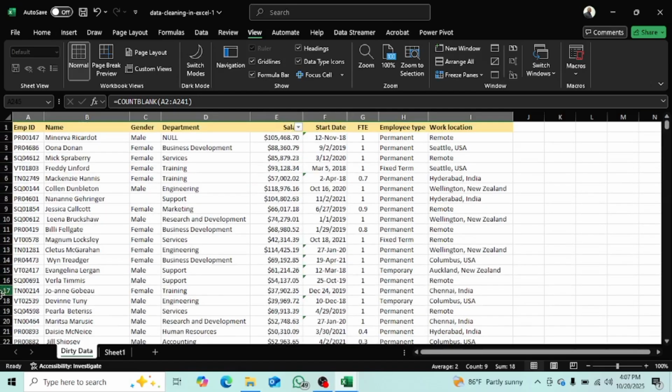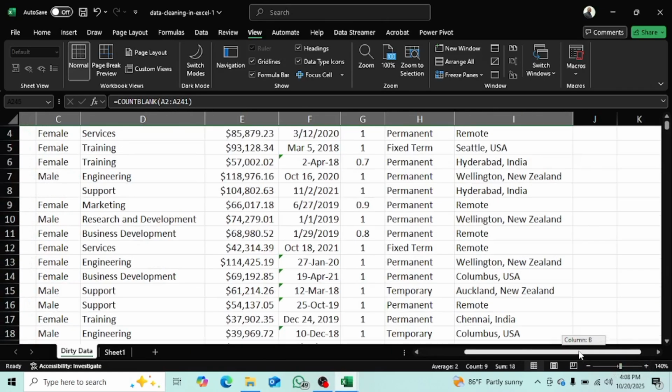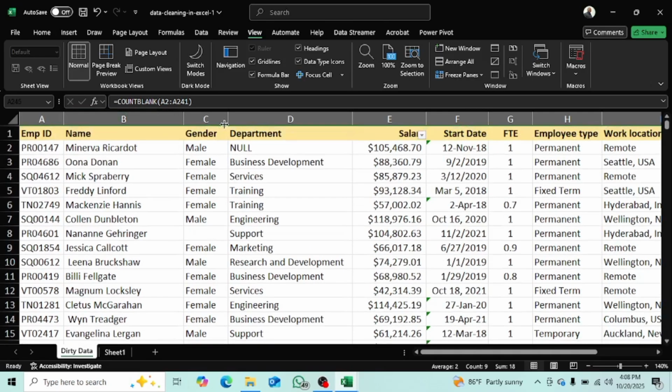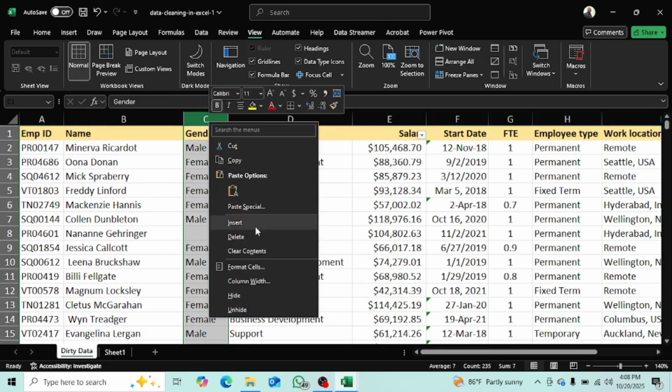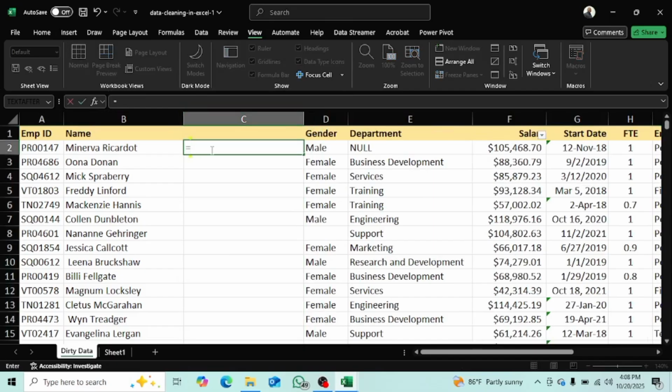So let's continue. Now, if you look at this column name, on B10, you can see that there is a little space before the L. Let me increase the magnification. So on B10, you can see that there is space before the L, and also on B14, you can see that there is space before the W. So what you are going to do is this: you go over here, you right click, and then you insert a new column.